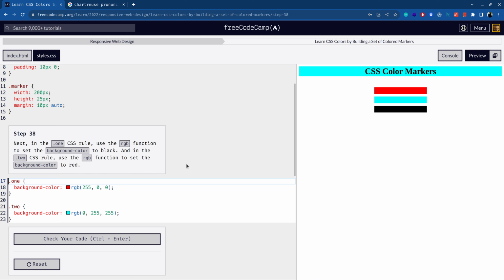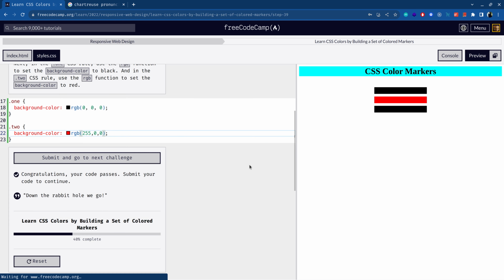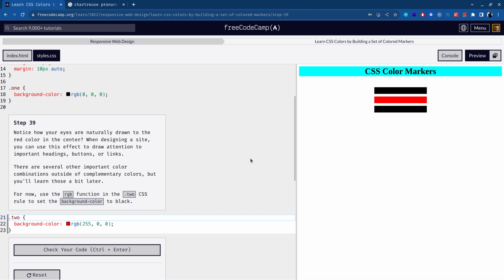Okay, next, in the .1 CSS rule, use the RGB function to set the background color to black. Okay, let's set this back to black and set this to red. Notice how your eyes are naturally drawn to the red color in the center. When designing a site, you can use this effect to draw attention to important headings, buttons, or links. Okay, so let's set the background color back to black.